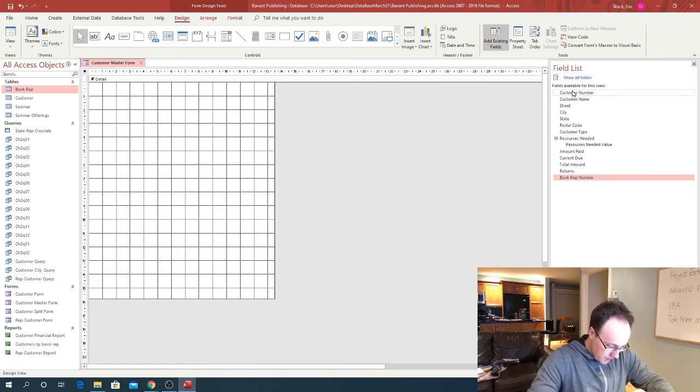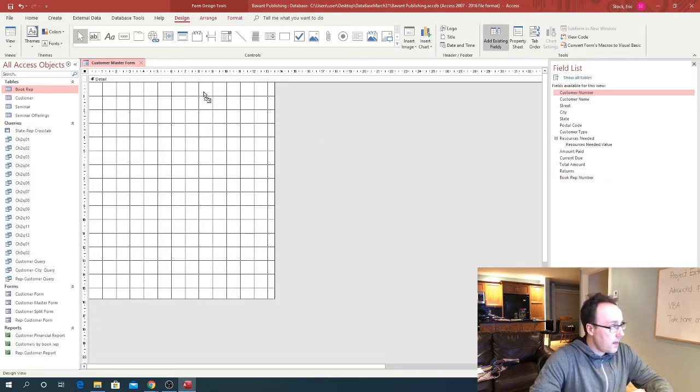Okay, so the first field that I'm going to add is customer number. So I'm going to drag it in and place it according to the instructions somewhere around here. Okay, so I've got my customer number there, and notice the label is a truncated version, so I'm going to go and change the label so it displays customer number as well. I'll just adjust the positioning here a little bit.